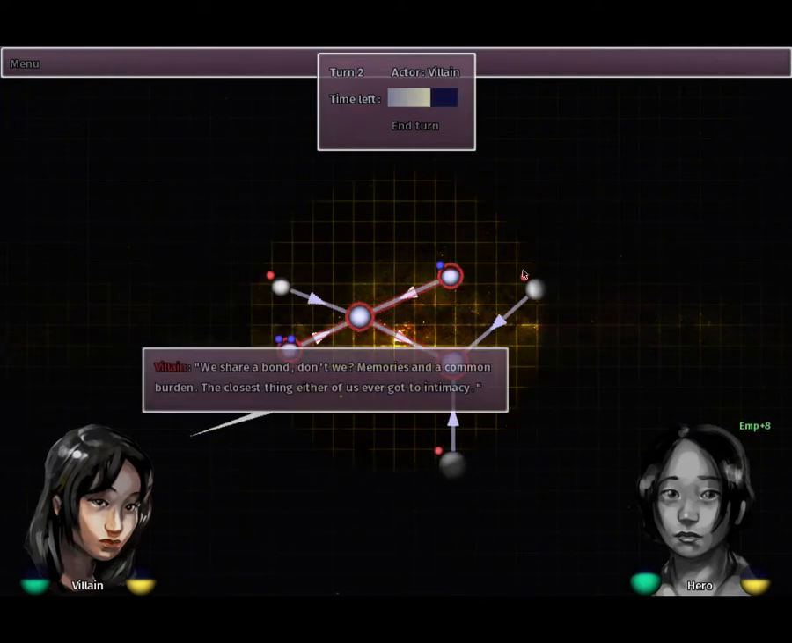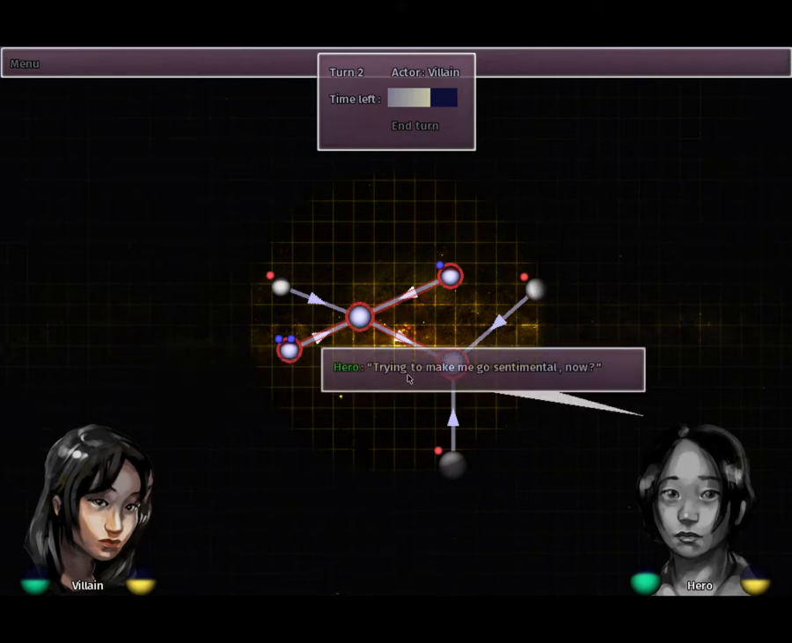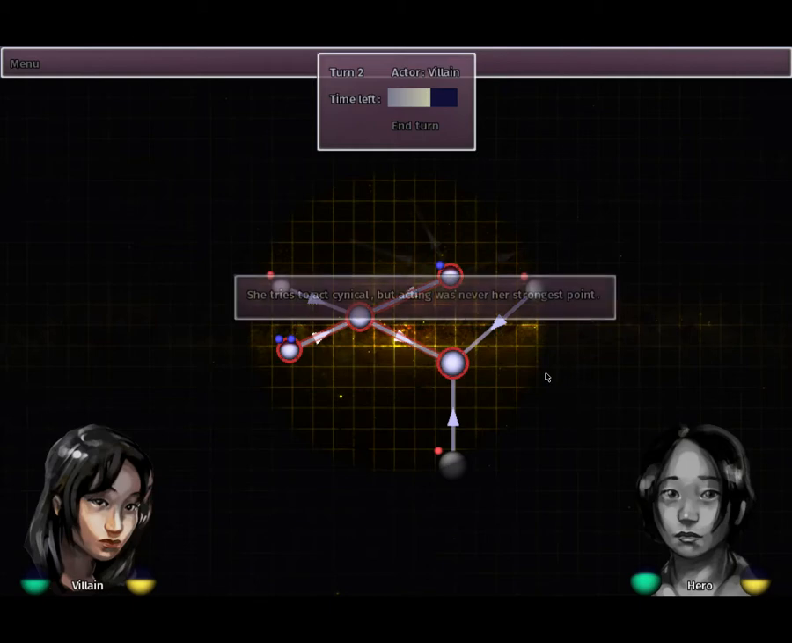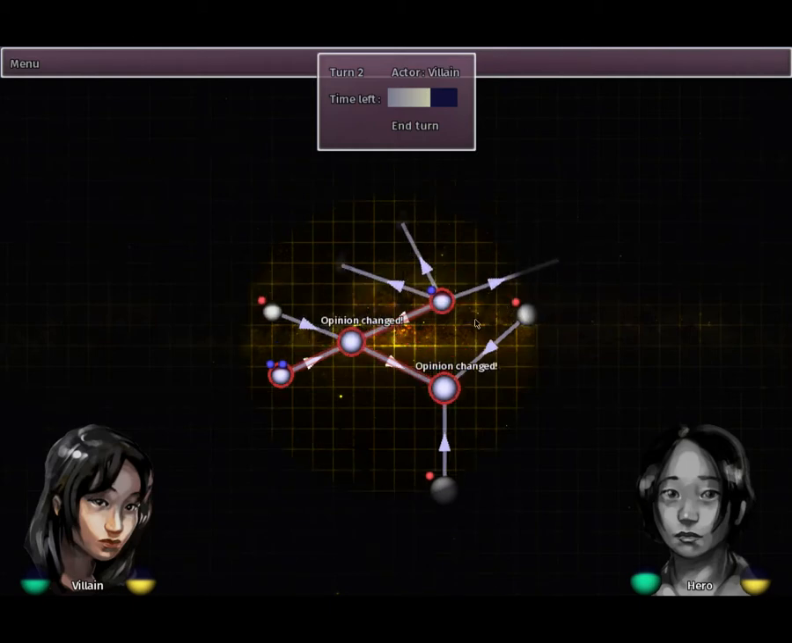We share a bond, don't we? Memories and a common burden, the closest thing either of us ever got to intimacy. We are not so different, you and I. Trying to make me go sentimental now? She tries to act cynical, but acting was never her strongest point. Opinion changed.